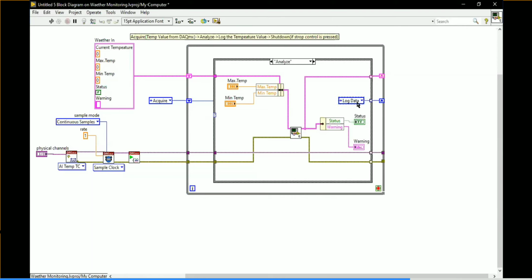I will give you some time. If you have any doubt, just tell me so that I can clear your doubts. Where are you stuck, in the cluster, in which place? Whether in this place or in the subVI, just tell me. Sir, I am stuck with the subVI.